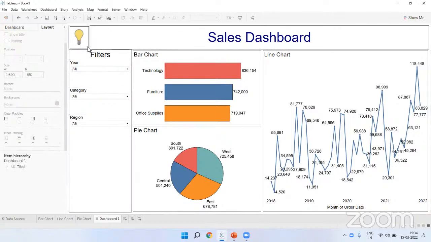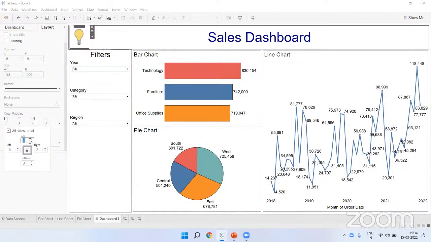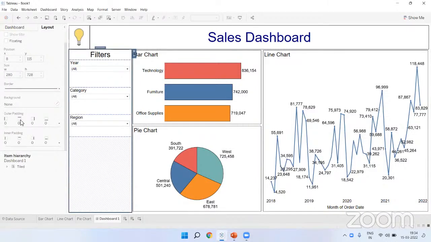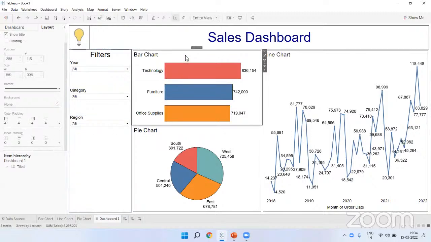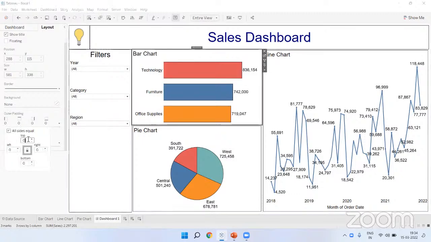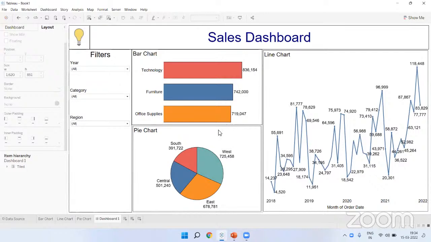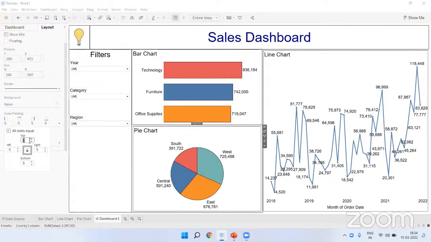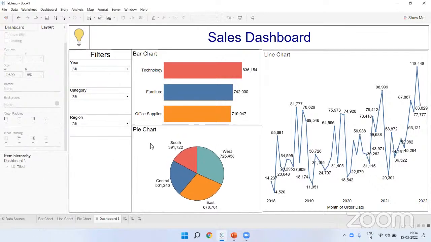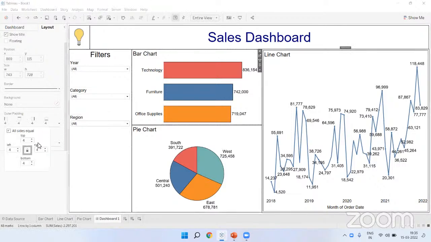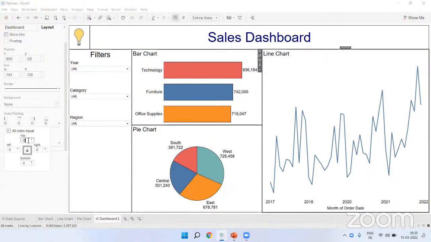Now suppose I click this image. You can see that I want to make sure the padding is 0, so make sure it is 0. Now click on the filter section. There is no padding. Click on the bar chart, and you can see that the outer padding is 4 percent. You can make it 0 as well. Click the pie chart, outer padding, keep it 0. Click on the line chart and make the outer padding 0.